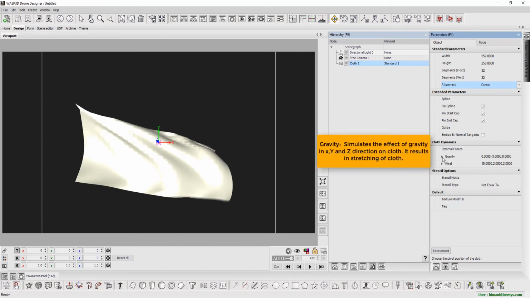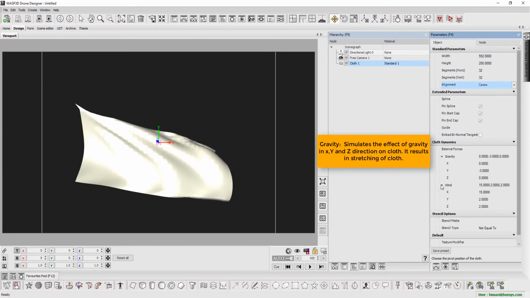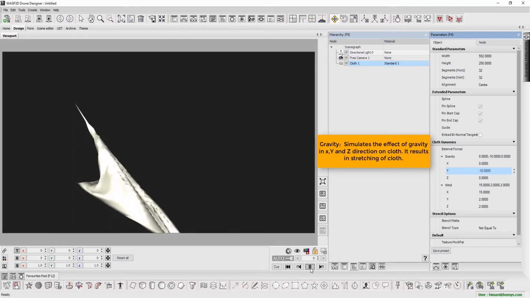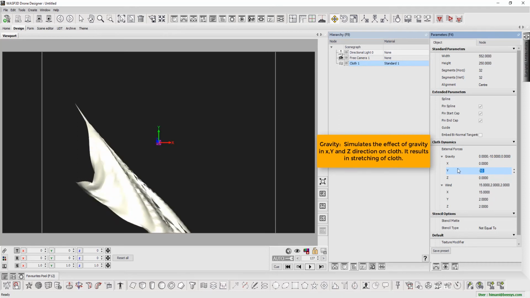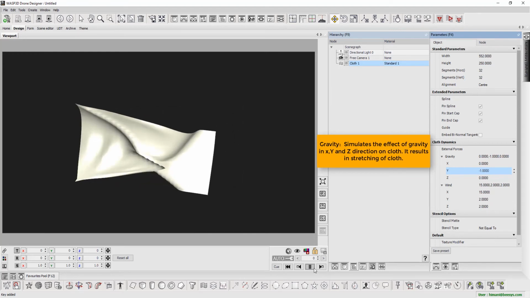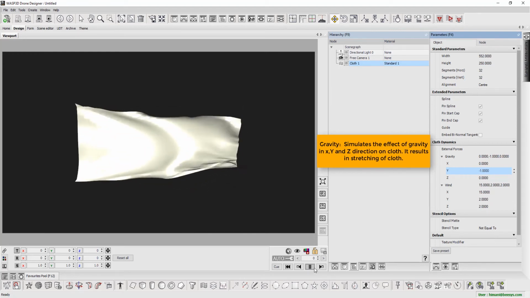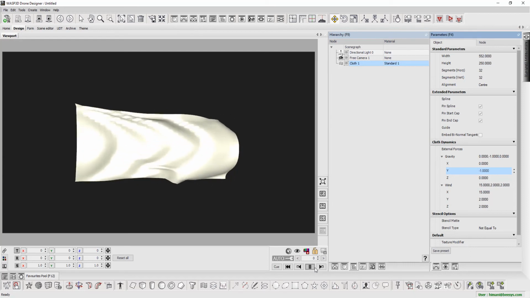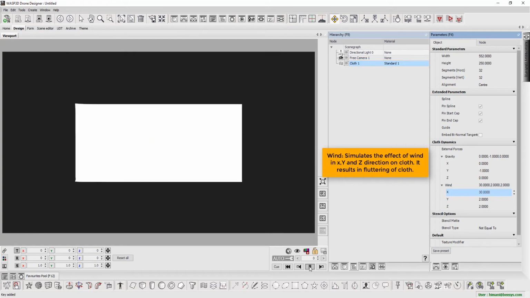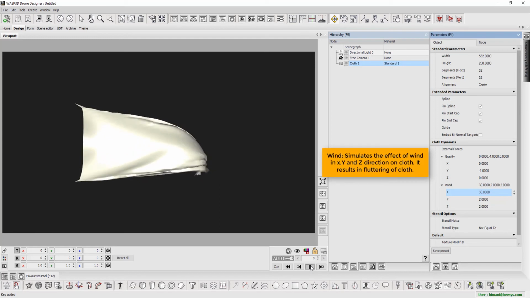Gravity simulates the effect of gravity in X, Y and Z direction on cloth. It results in stretching of cloth. Wind simulates the effect of wind in X, Y and Z direction on cloth. It results in fluttering of cloth.